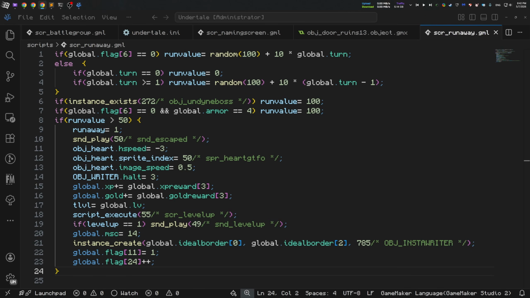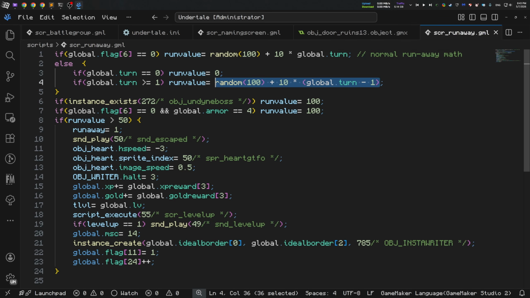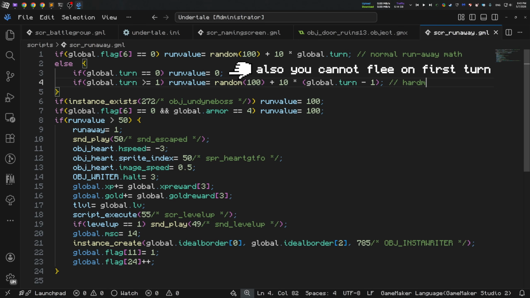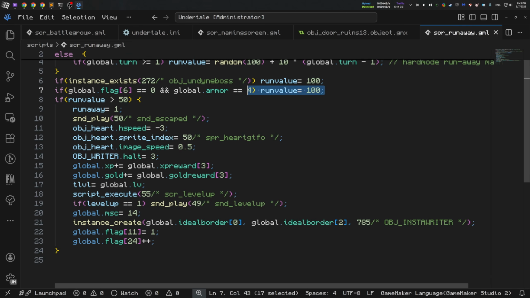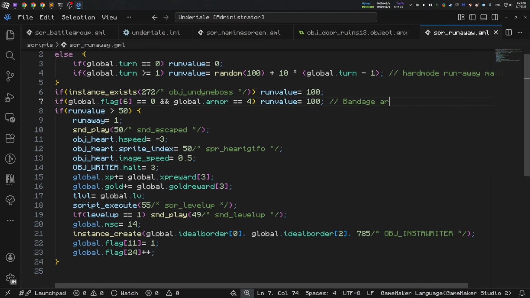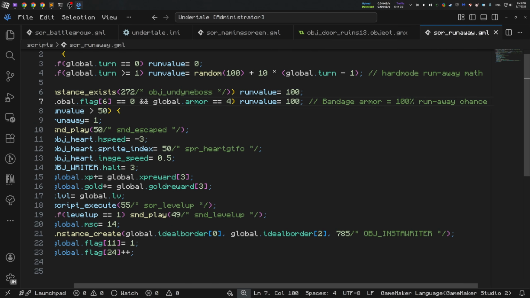Another cool part of random things in the code is how the runaway math works. Inside the file str_runaway, we can find the code responsible for this. Basically, it's a 50% chance on turn 1 plus 10% per subsequent turn. And for hard mode, it's a random chance plus the same 10% per subsequent turn minus 1. However, if the player is still wearing the starting bandage armor and it's not hard mode, then fleeing always succeeds. This way the game allows new players to always flee if they want to.